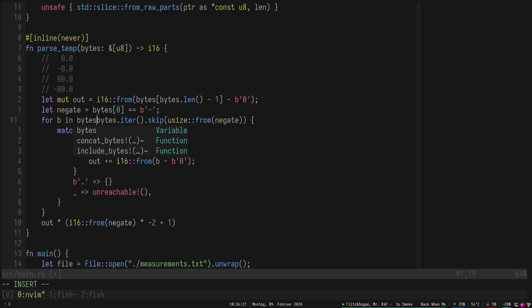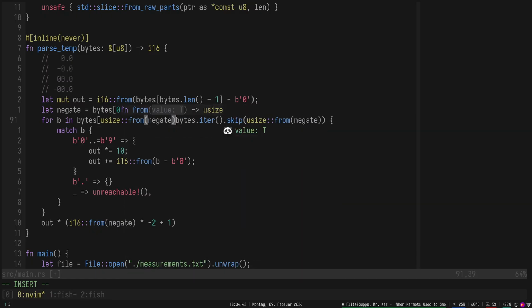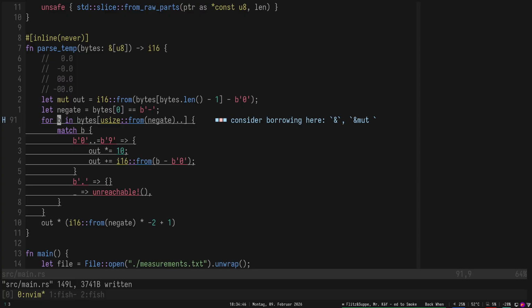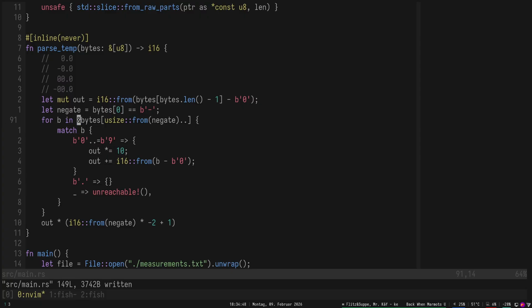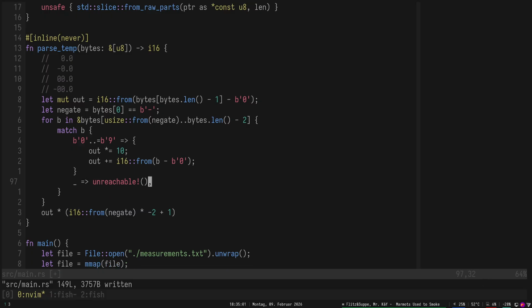Okay, let's also change this a little bit. So bytes from usize from negate onwards does the same thing. We need it by reference. And then we also know that we don't need the last 2. So we can say bytes.len -2. Which now means that this isn't possible. And we don't really need to match on this anymore.